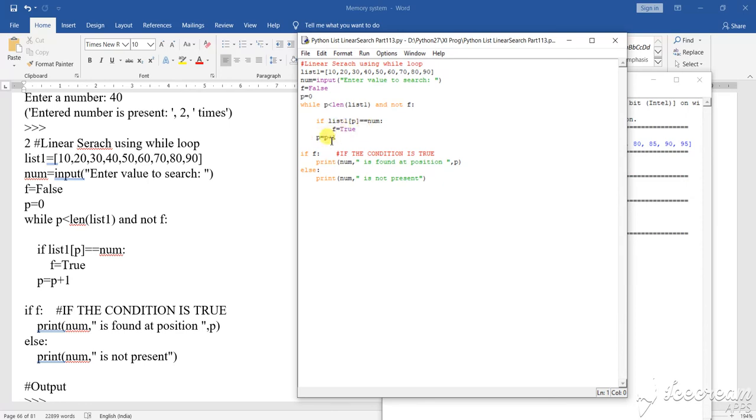If it is so, then p will increase. As p is increasing, p becomes p plus 1. P is 0, so 0 plus 1 means 1. This is the way it will find the position one by one. It will start, p will increase, and the value of p is printed here and the num value is printed here. And what is the num value? Num is the value that I have asked the user to enter.